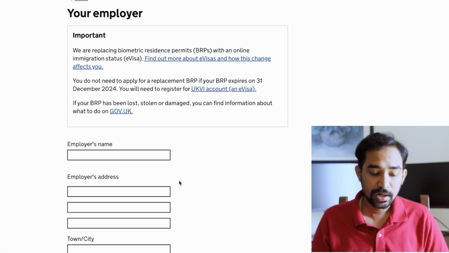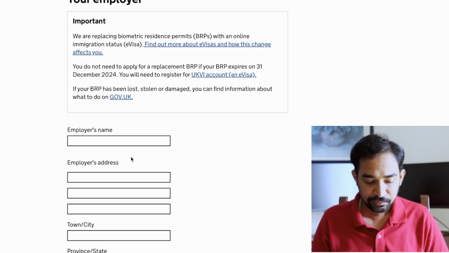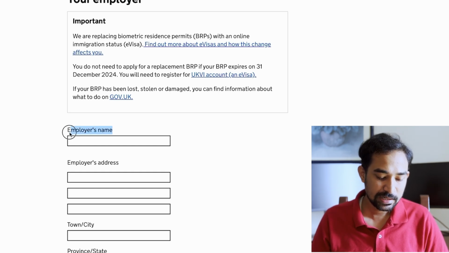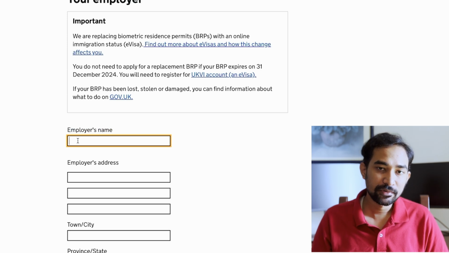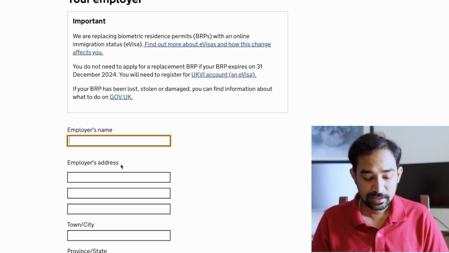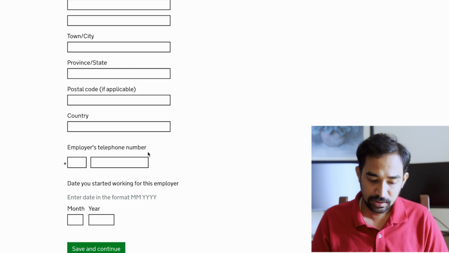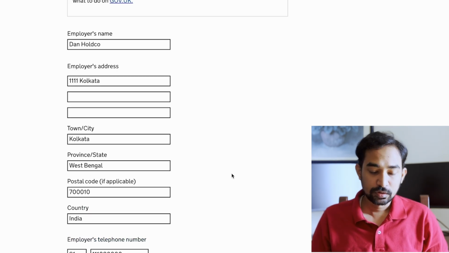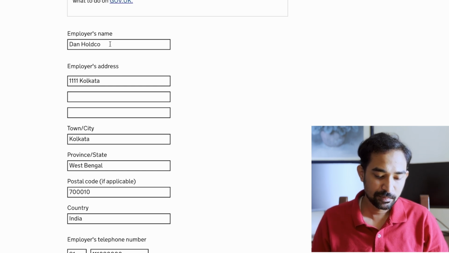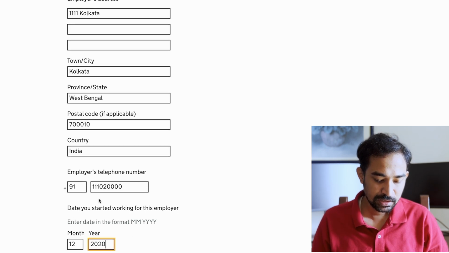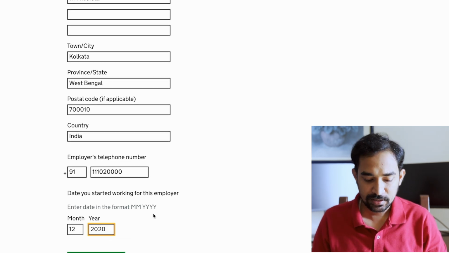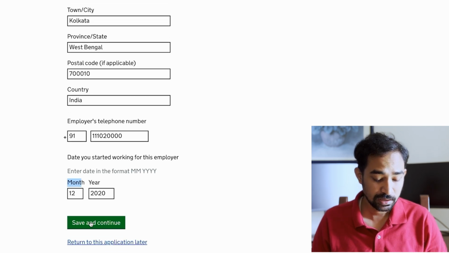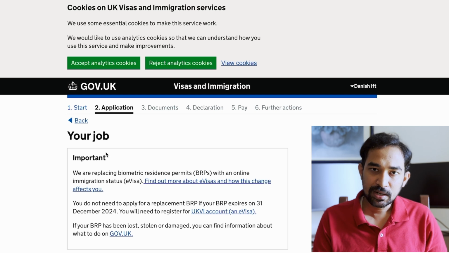But when you select employed, you need to give your employer details as well. The company that you are currently working for is your employer's name. It could be Google, Facebook, or any company that you are working for. The employer's address, employer's telephone number, and when you started working for that employer. Let me fill these details as well. I have filled these details over here. I have given the employer name, the employer address, telephone number, and when I started working for that employer. This is the month, December, and this is the year I started working. Save and continue.